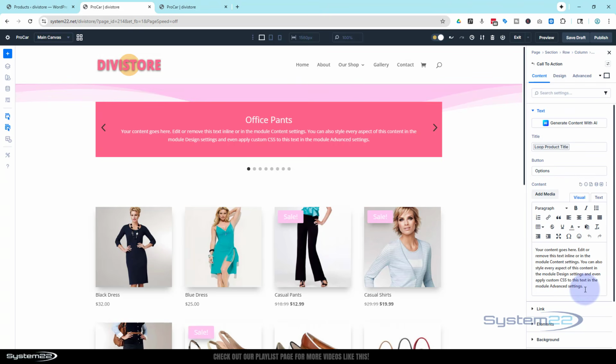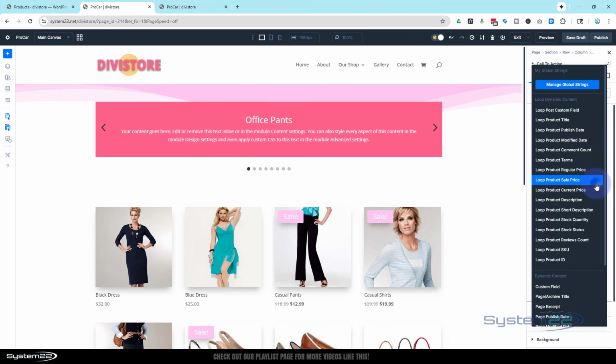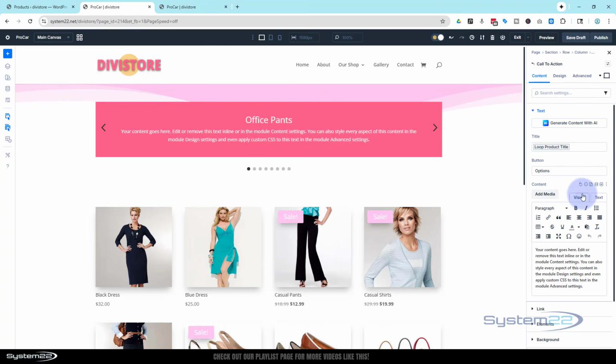I actually don't want any content down below that. I really just want the title and a button. But if you do, you can do the same thing for the content here. Just go over, click on the dynamic. You can put in short description, regular description, whatever you want in there. Current price perhaps, but I'm going to leave mine blank. I'm going to delete everything that's there.